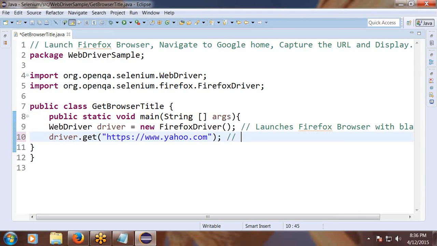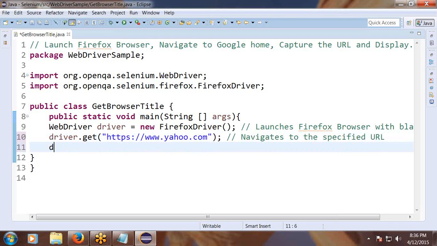Write a comment for this last statement, Sridevi. What is the get method, get of URL? What is the functionality of that method? Navigates to the specified URL. Okay? Yes, sir. Navigates to the specified URL.